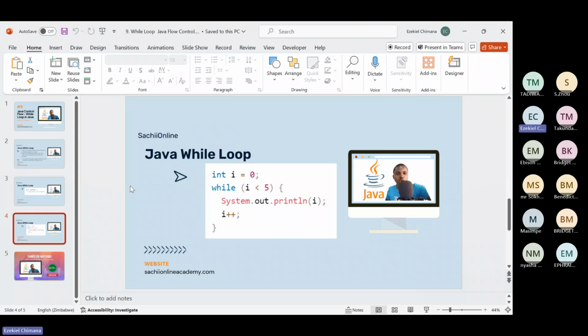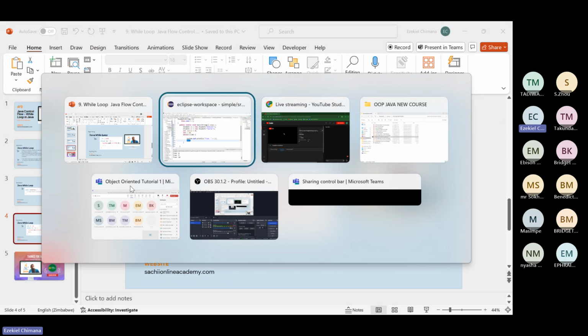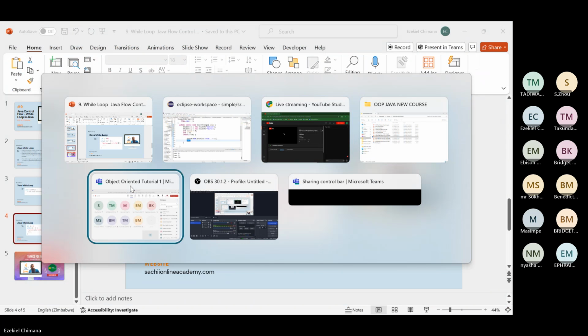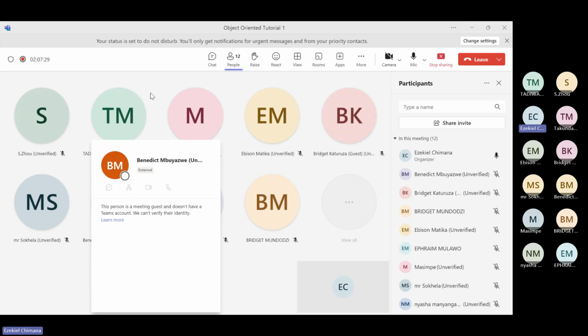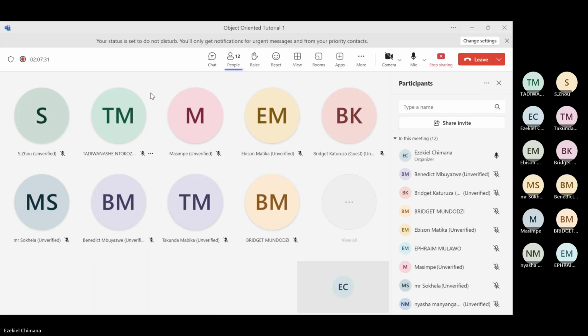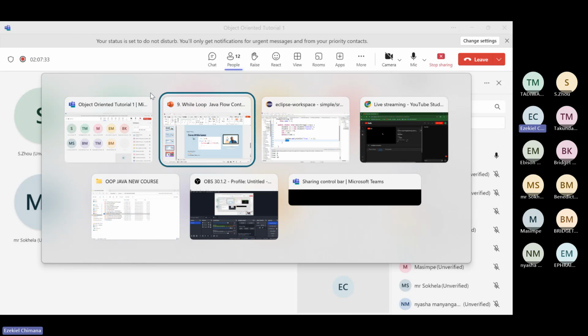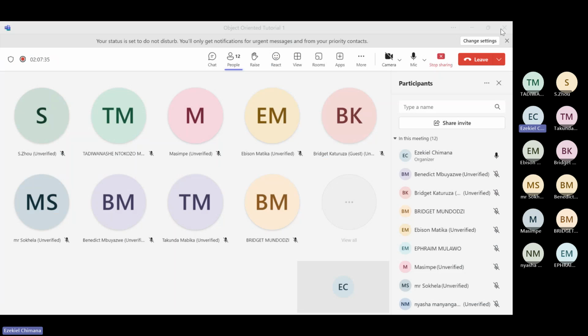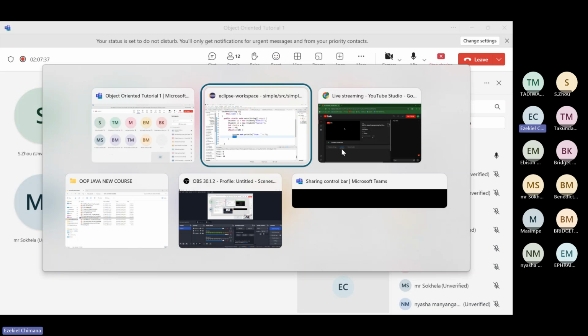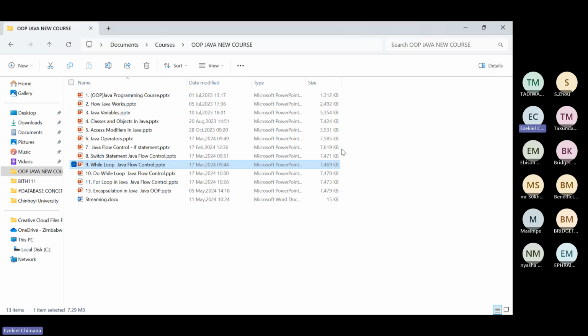I don't know if I've got some questions on a while loop, but that's basically how it works. So if there are no questions, contributions, seems like everyone is quite okay with all this. Let's have a quick look at a do while loop.